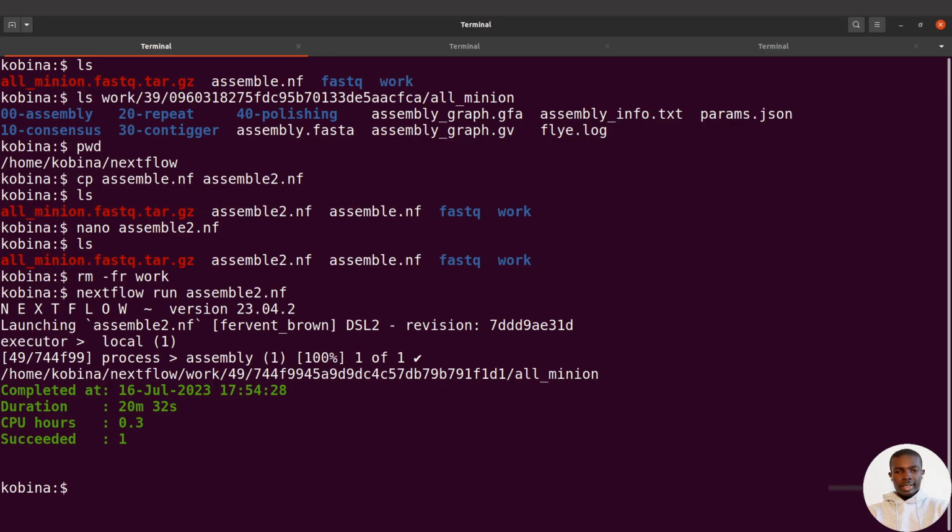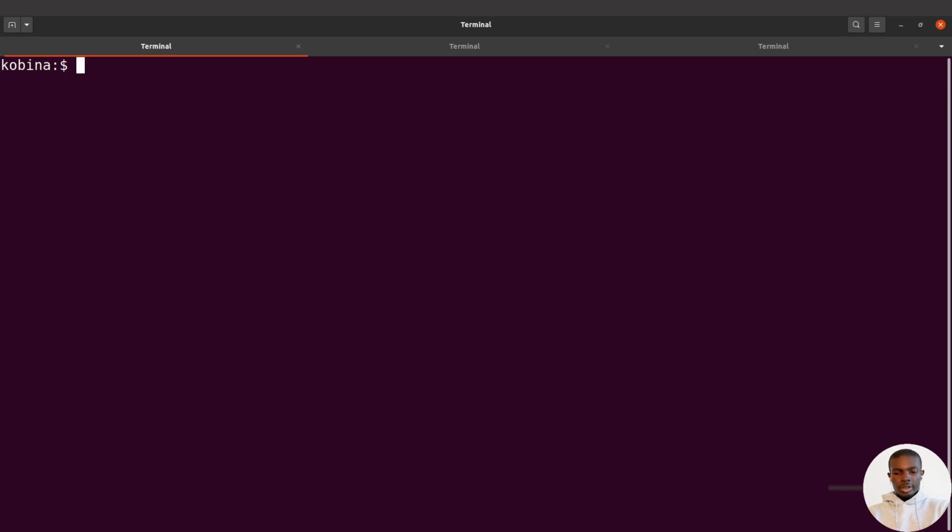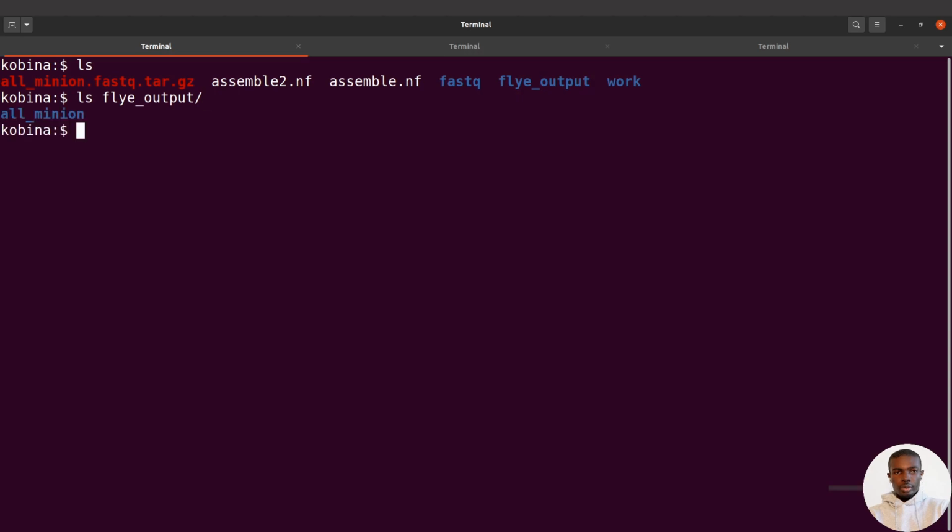Okay, Flye has completed its work. So even though we specified a directory to save the output, we will still have this work directory because we made a copy. So we can clear the screen and we can do an ls, and we will find the directory that we specified. Mine is Flye_outputs.